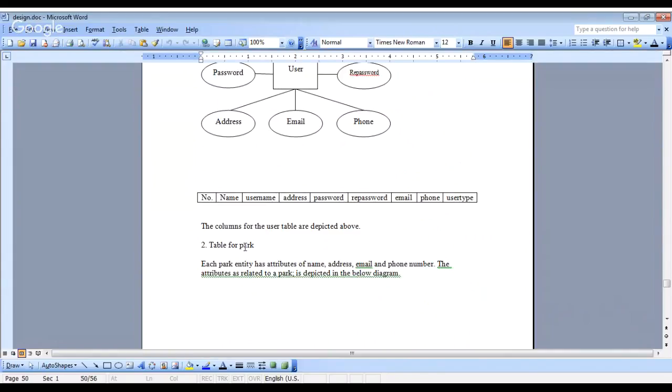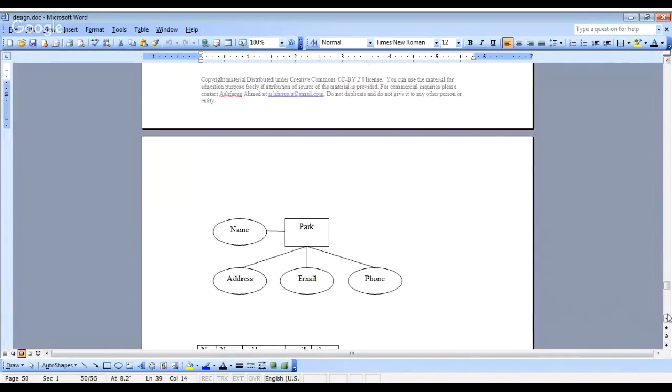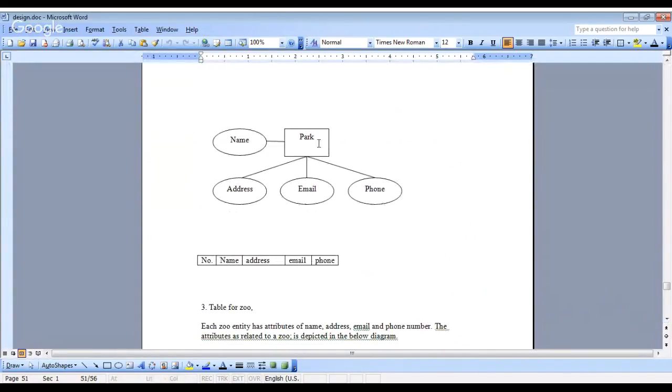And now let us move to the table for park. So each park entity has attributes of name, address, email, and phone number. The attributes related to a park is depicted in the diagram here. In the ER diagram here, the park is the entity and it has attributes of name, address, email, phone number. And when we create a table, it should have columns for the record number, the name, address, email, and phone number.